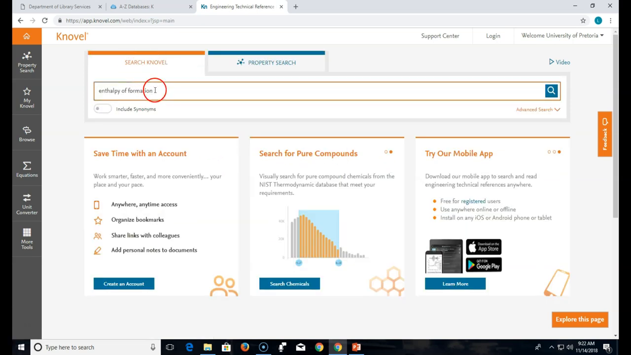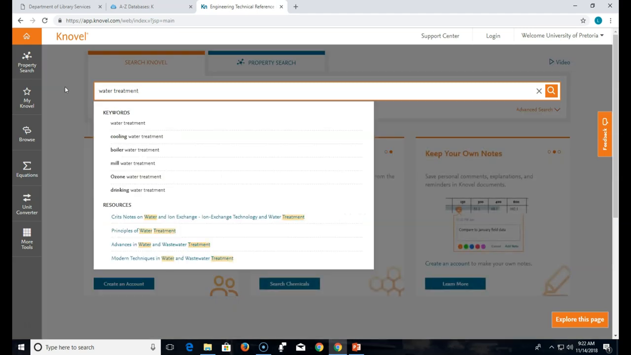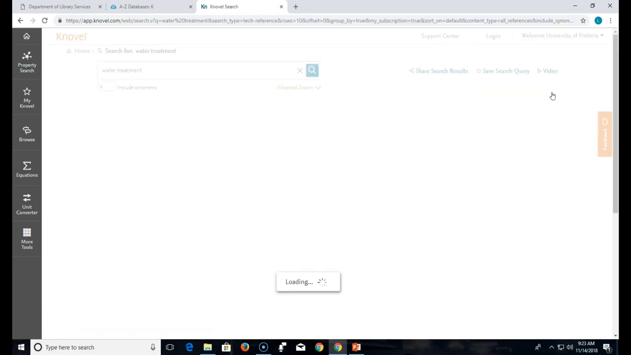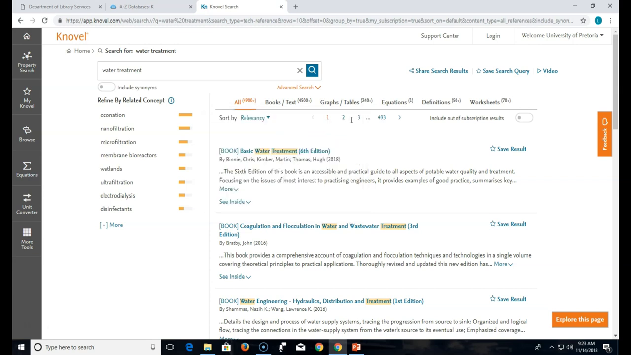So I'm going to use the simple search, and I am going to use a different keyword right now. I am going to use water treatment. As everybody uses water, I found that this is one of those that I could use. And then I say search. And then as you can see, it says there's a new refined by. So if you have not used Knovel before, I will show you how it works.